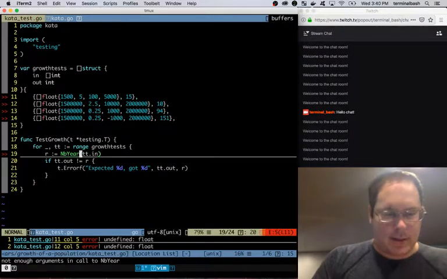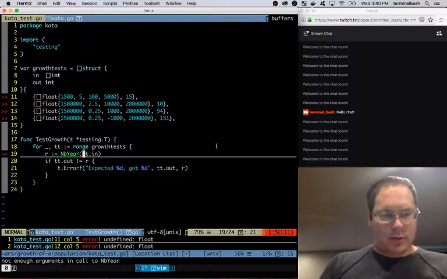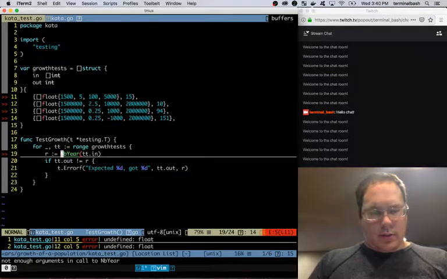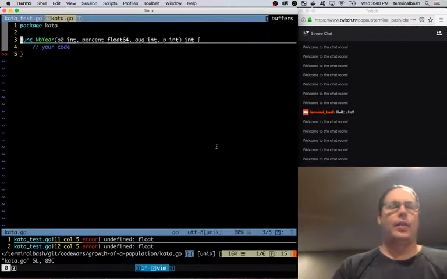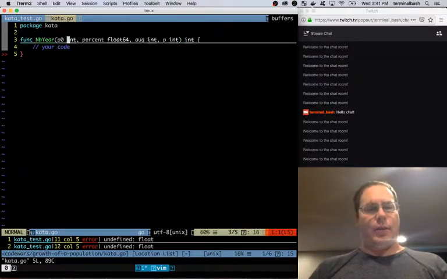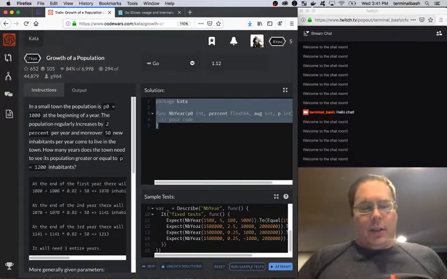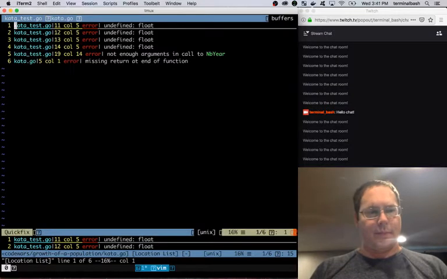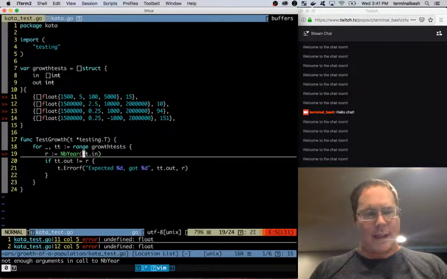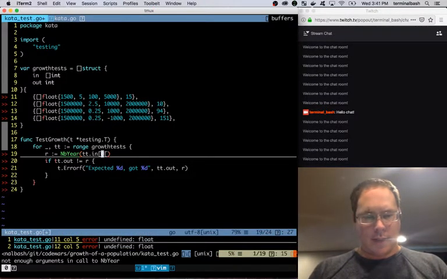It's unhappy. Undefined float. Error, undefined float. Not enough arguments. Okay, so we have to pass in a p0, a percentage, og, and p. Let's find out what those are. So, oh, you know what? I forgot what I was doing. So this is not actually just that. So this would be like tn0, right?